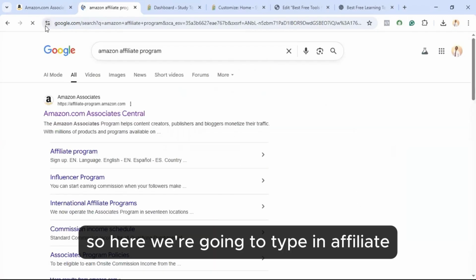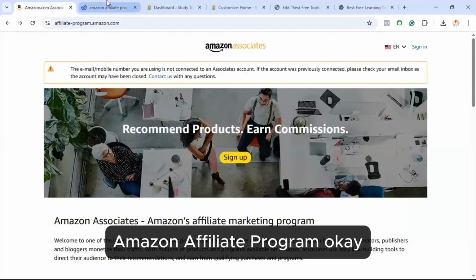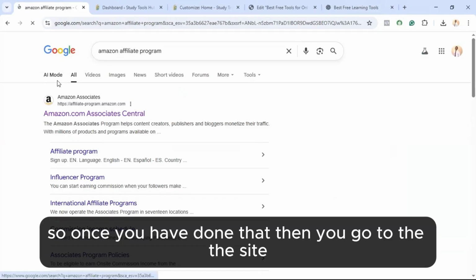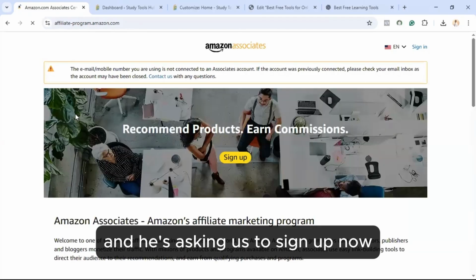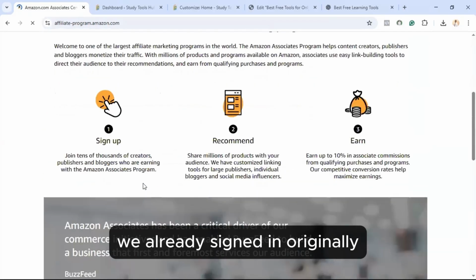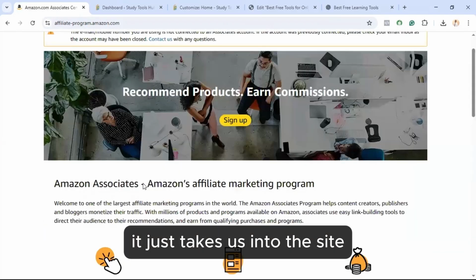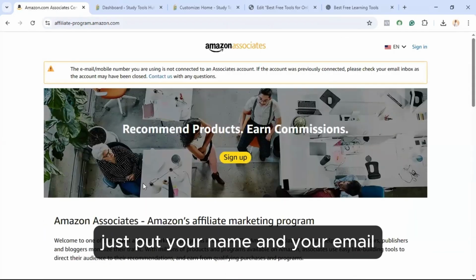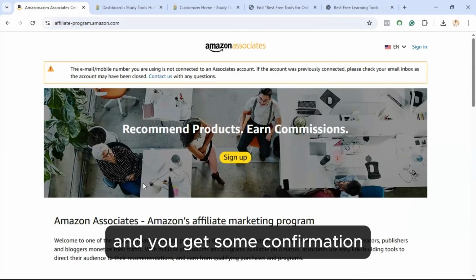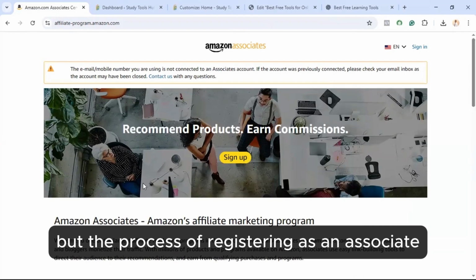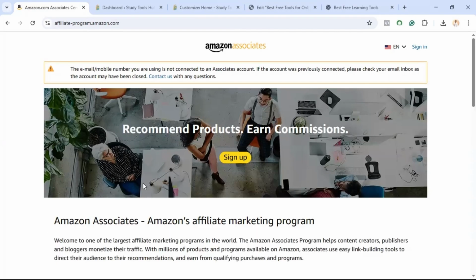So here we're going to type in affiliates, Amazon affiliate program. Okay. So once you have done that, then you go to the site and it's asking us to sign up. Now we've already signed in originally. So once we click on sign up, it just takes us into the site. So it's very easy for you to sign up. Just put your name and your email and you get some confirmation. But the process of registering as an associate, here you're going to have it.